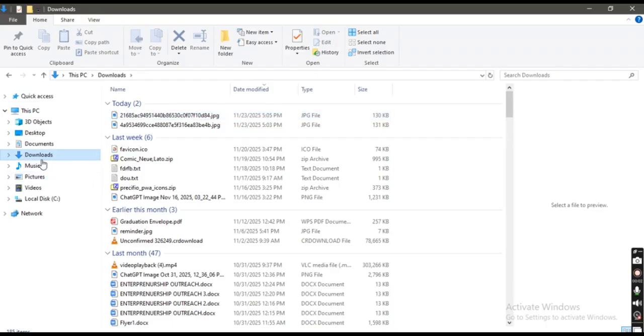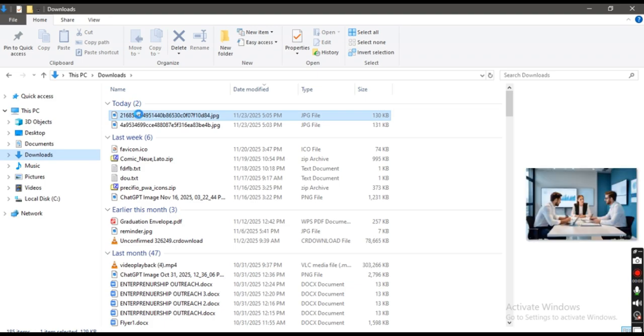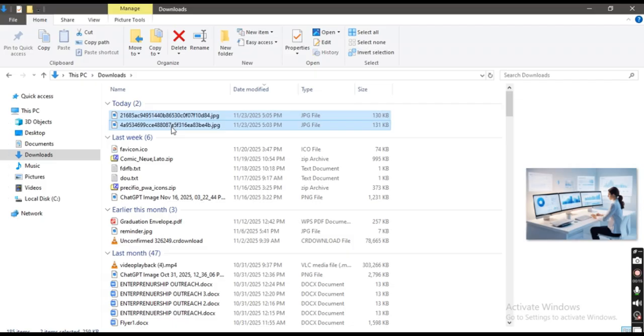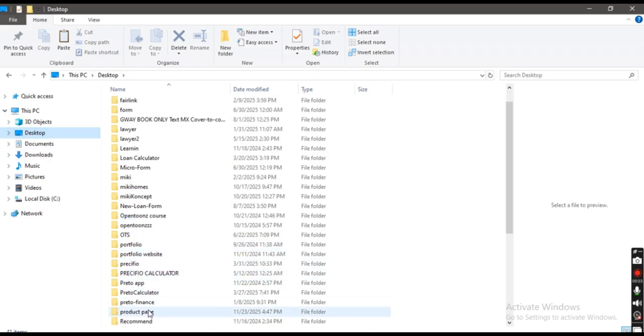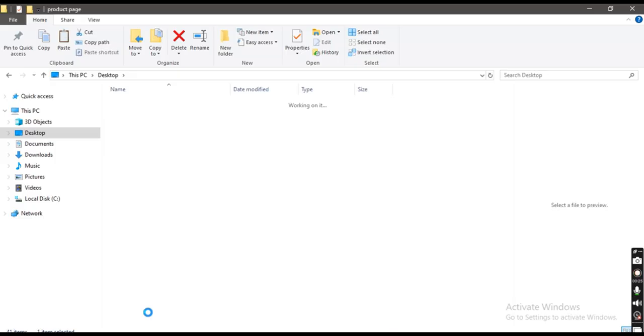Now, these downloaded images will exist in our download folder in our computer. So to access these images, all we have to do is to go to the download directory of our computer. Once we've opened it, we'll highlight these two new downloaded images. That's the image files. Once we've highlighted them, we'll copy or cut, whichever one you prefer.